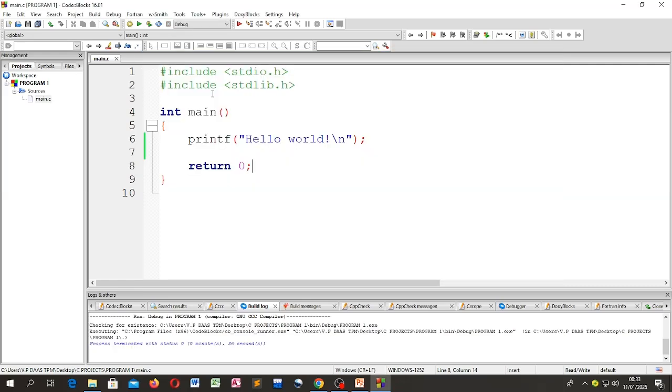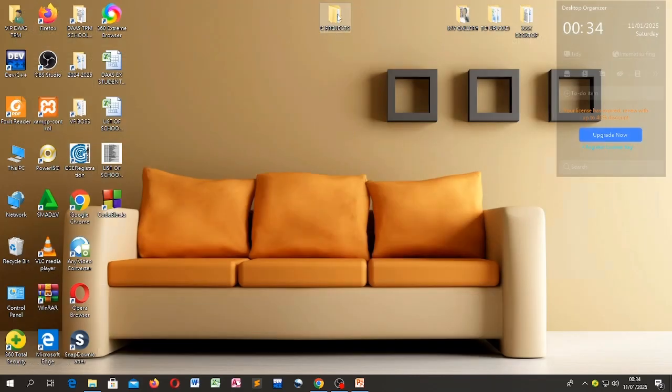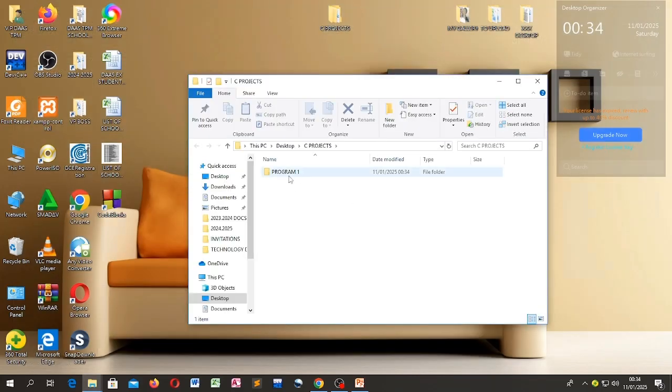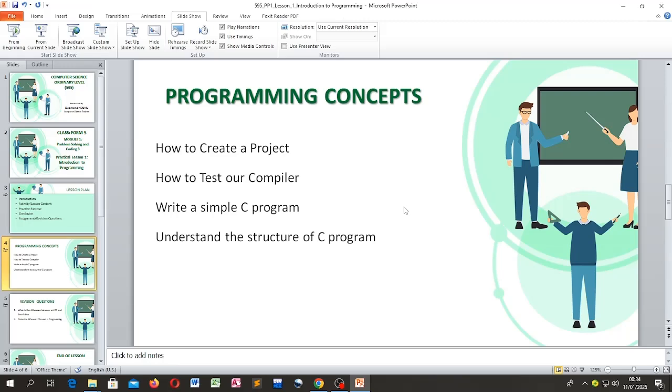So the first thing, we have seen how to install an IDE. We have seen how to start a new project. We have seen in C, we have seen how to save the project in a particular directory. So for now, if I close the program and I come to my folder C projects, I'm going to see the name of the program, program 1, and I'm going to see the files that constitute that program. So basically, that was what we were supposed to do in this first lesson, to be able to test our programming environment and to ensure that it is set for a program to run.